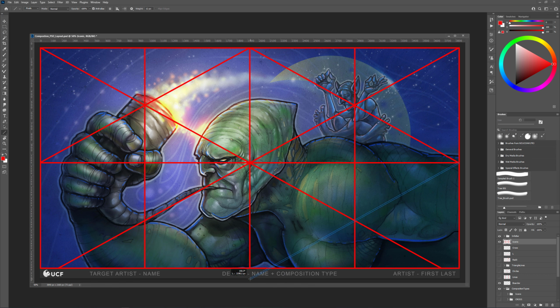Coming in through here, actually, right about there. And then right through here, like this.